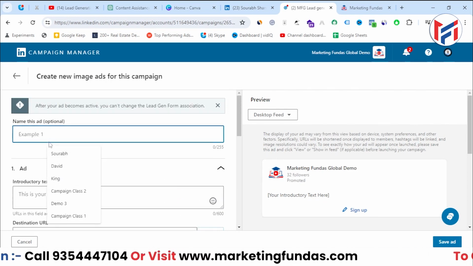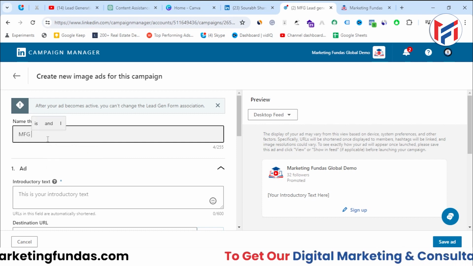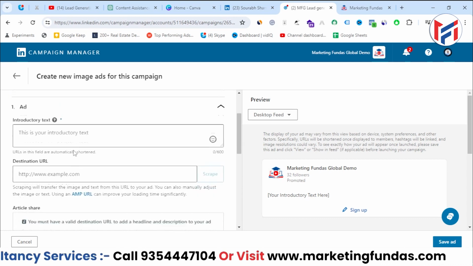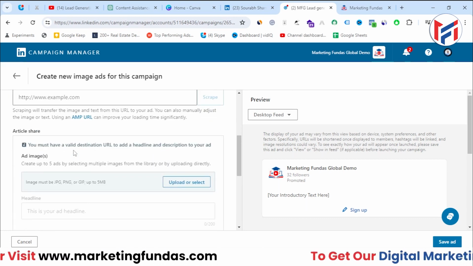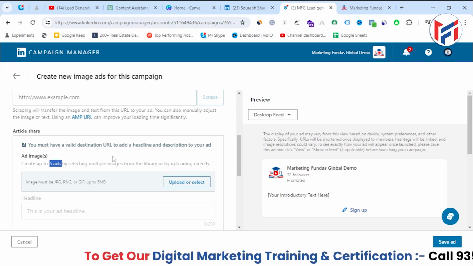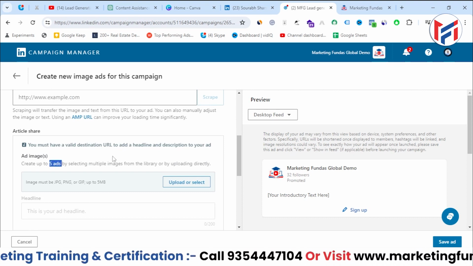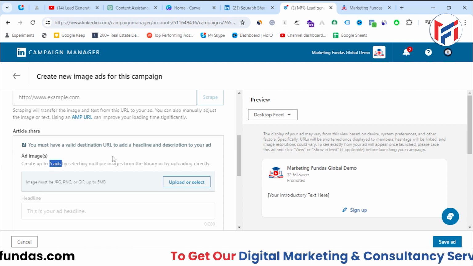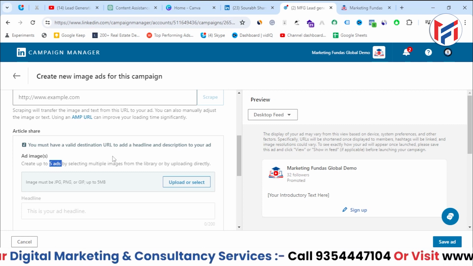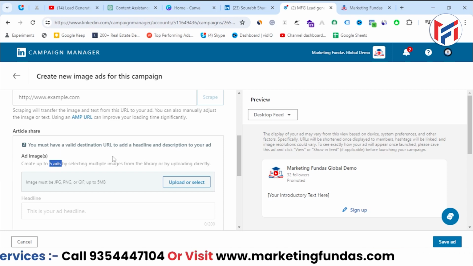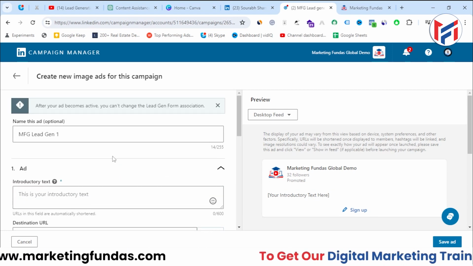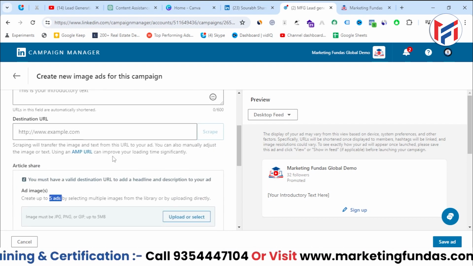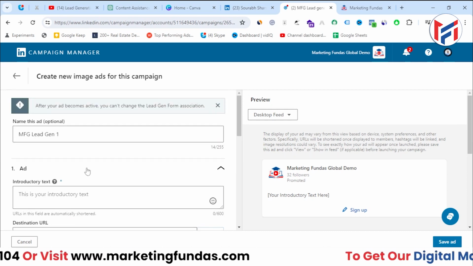Like here you can name this ad, so I'm writing MFG Marketing Fundas Global Lead Gen 1. So why have I added one? Because you can create multiple ads by adding multiple images. You can create up to 5 ads. Now what is the reason behind creating multiple ads? Basically LinkedIn will try to bring some traffic on all those 5 creatives on an initial basis, and after finding out which creative or which ad is performing better, LinkedIn will scale that, or basically LinkedIn will boost that particular ad only, right? So this is how you can test with your multiple ad creatives, image creatives, right?